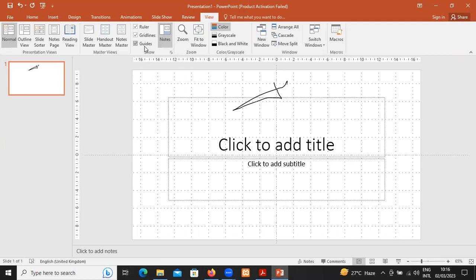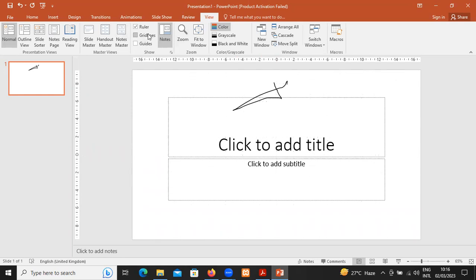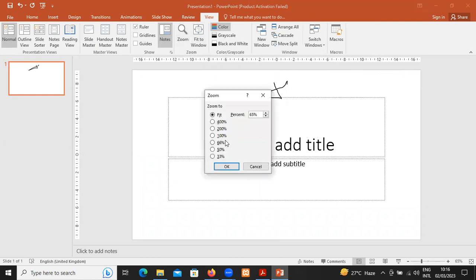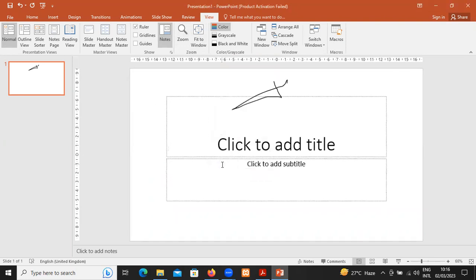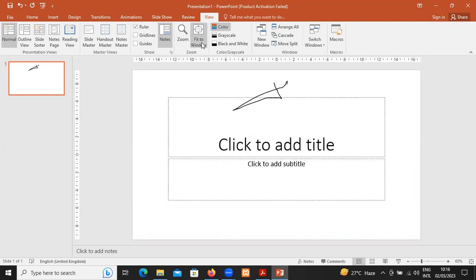Guides are about helping you in organizing the content. Where is the center? You may find that the center is available here. And where is the midpoint? You may easily find it using guides. Whereas we normally keep all these things off. Then you can zoom to whatever extent you wish. You can make the content smaller or larger, or fit to window. You can make the slide fit to window.